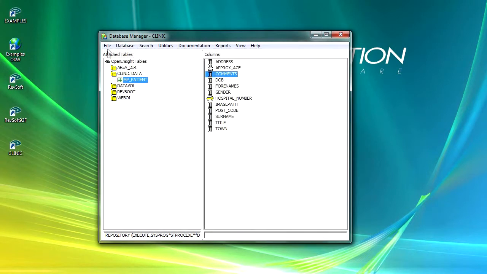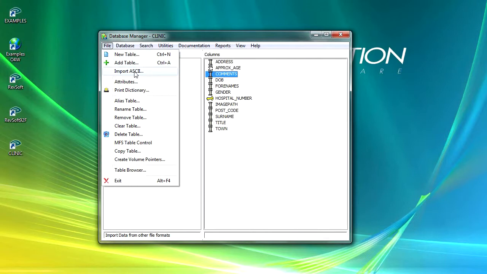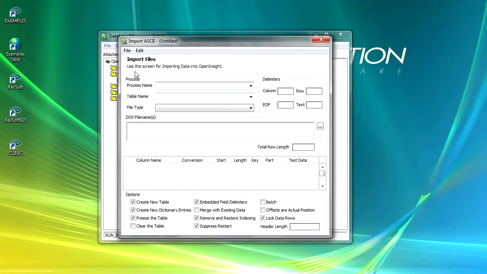And the next option off the file menu is the import ASCII option. Now this is a very simple import routine to import ASCII files. I'm not going to spend any time on this right now because I have a future lesson planned that's going to be looking at the data warehouse procedure within OpenInsight. So that will be for exporting and importing data from linear hash. So I'll cover that in a little bit more detail later.